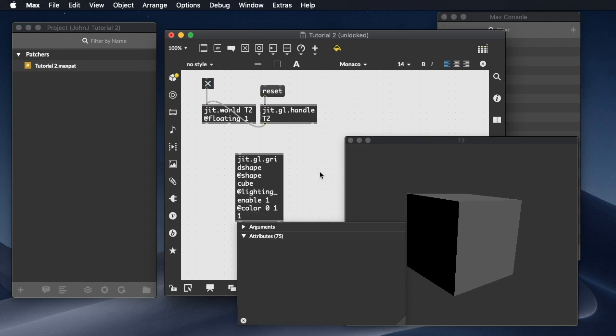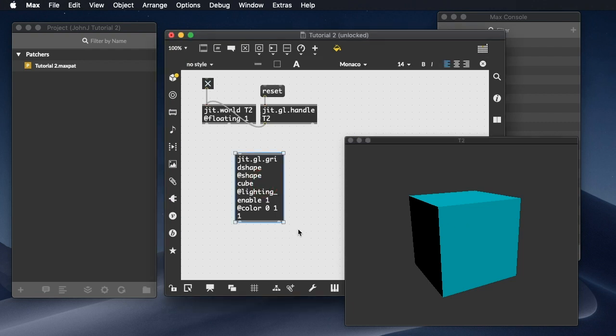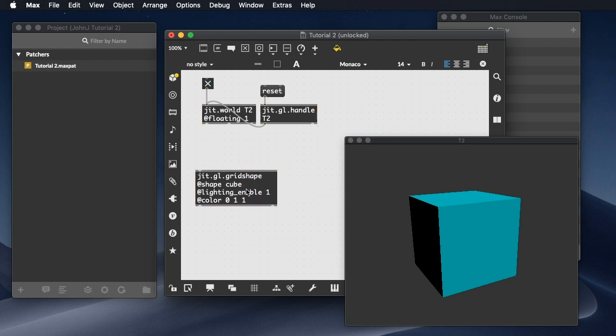011 will give me a teal colored cube. And this is what we're familiar with from last time. The element that we're going to add is now we're going to make this a physics object. In other words, we're going to make it an object with mass that interacts with other objects as if it were a real solid object.